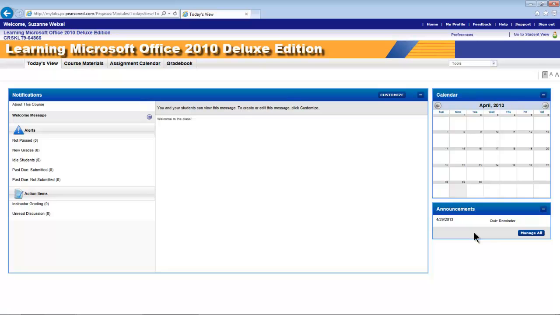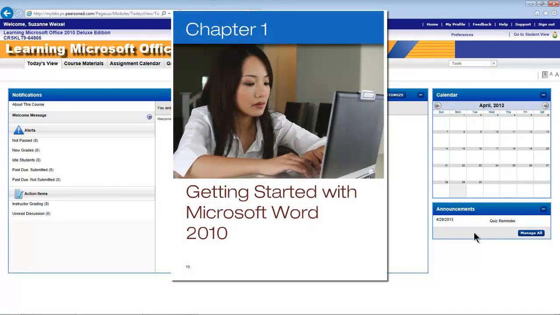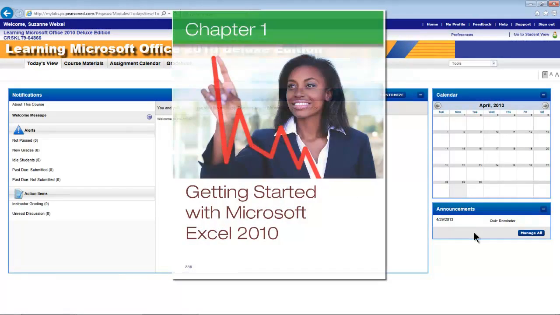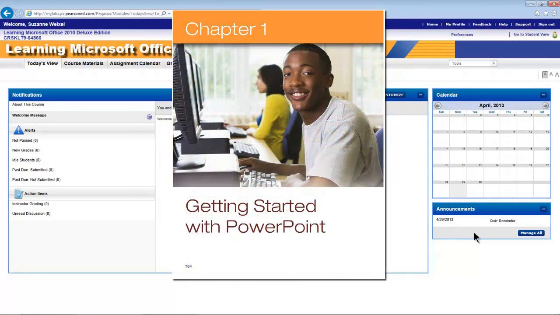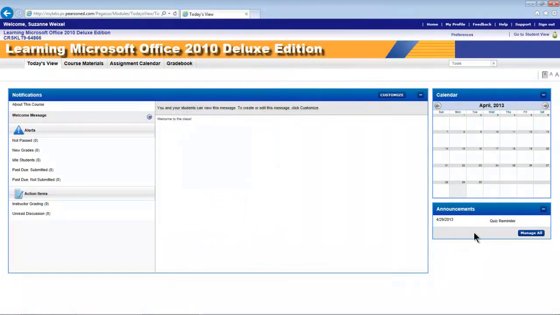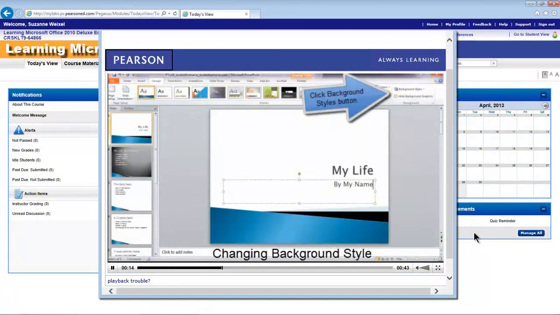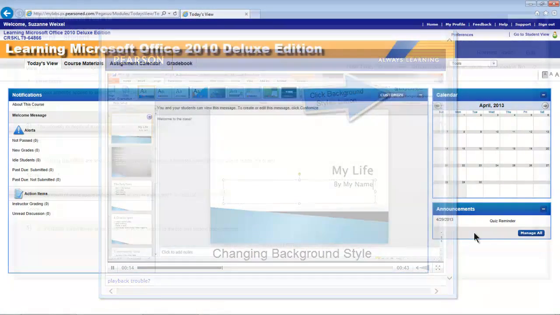Conclusion. That completes our overview of the Learning Microsoft Office 2010 Deluxe Edition e-course. Before we go, we'd like to go over a few key points. Learning Microsoft Office 2010 Deluxe e-course includes the complete e-text covering Microsoft Word, Microsoft Excel, Microsoft Access, and Microsoft PowerPoint. The e-text is enhanced with embedded media, including video tutorials and data files.